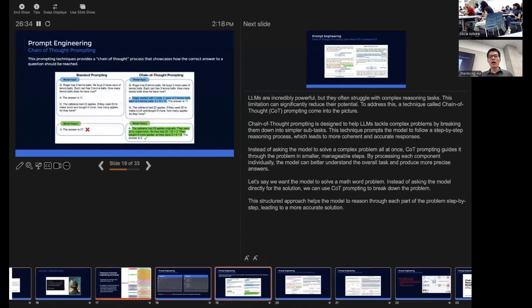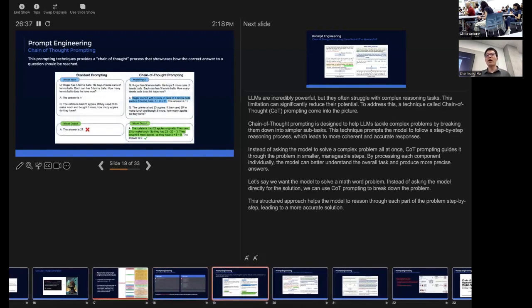Large language models are incredibly powerful, but they often struggle with complex reasoning tasks. This limitation can significantly reduce their potential. To address this, a technique called chain of thought prompting came into the picture. Chain of thought prompting is designed to help large language models tackle complex problems by breaking them down into simple subtasks. This technique prompts the model to follow a step-by-step reasoning process, which leads to more coherent and accurate responses.